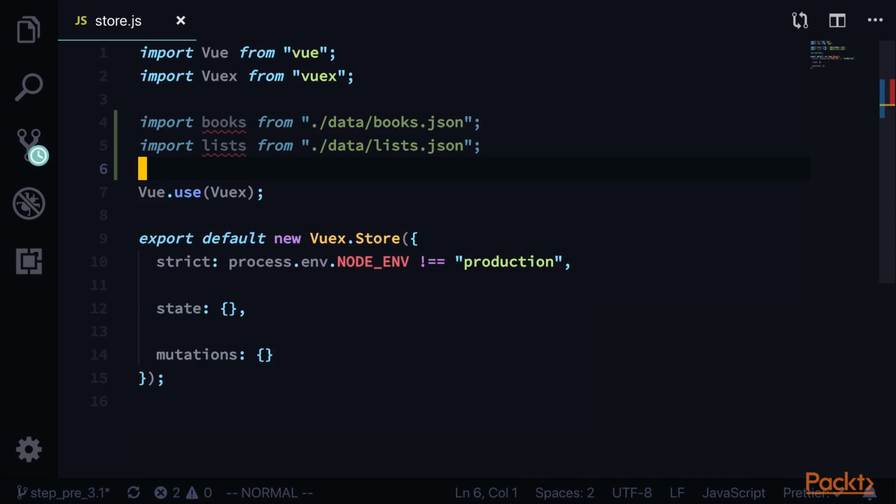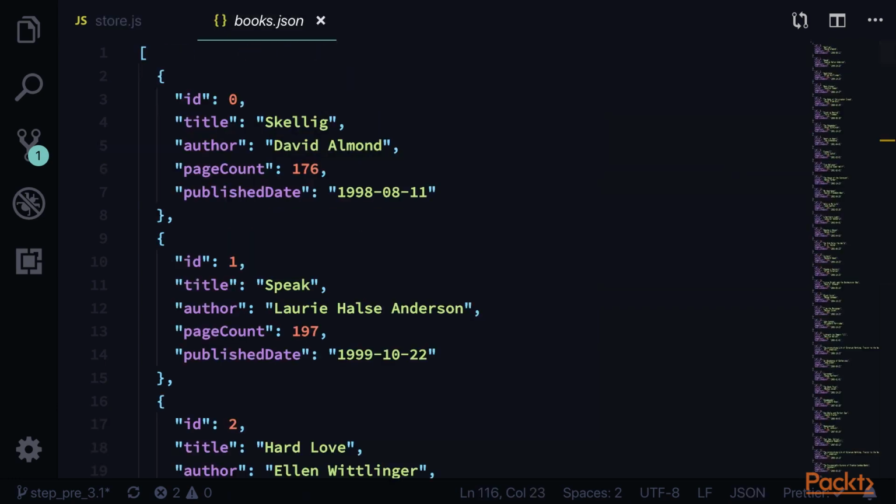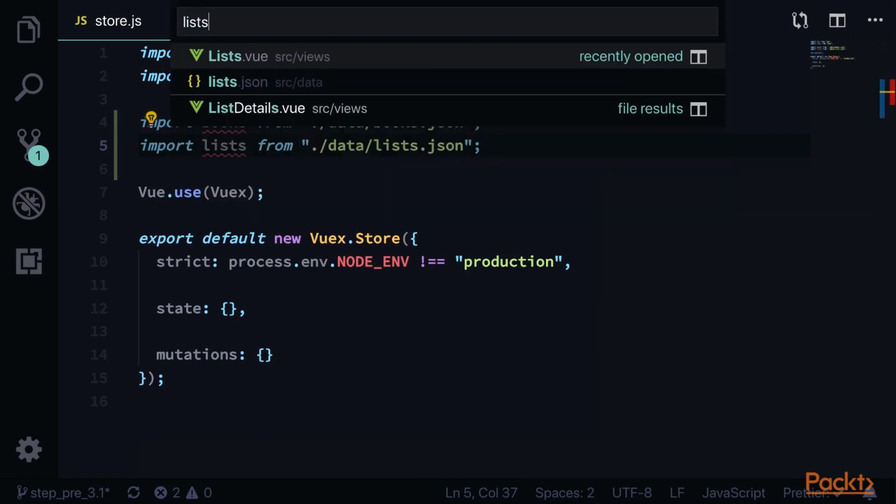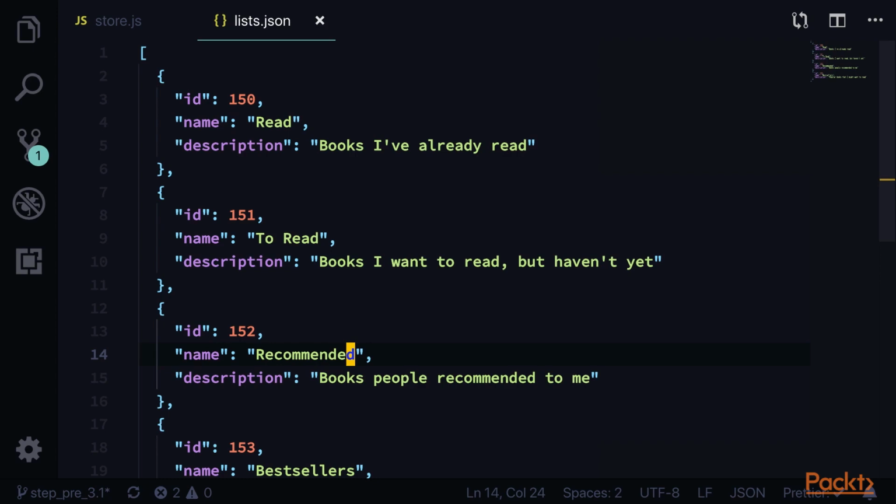Okay, so I created a couple of JSON files that have some initial data to populate our app with. So first is the books.json file, which I'll just open up for you. You can see that each book has an ID, a title, an author, a page count, and the date it was published. And this is just a giant array of a bunch of different books. And then the lists. So this is eventually going to be the book lists that the users have, and here I just created a few example ones. So there's read for books that have already been read, and to read, and those are just a couple of different examples. And each one has an ID, a name, and a description.